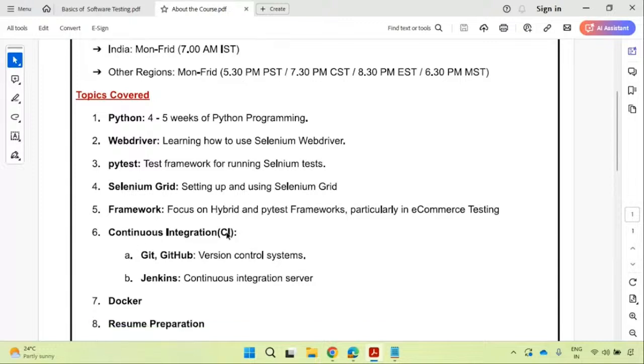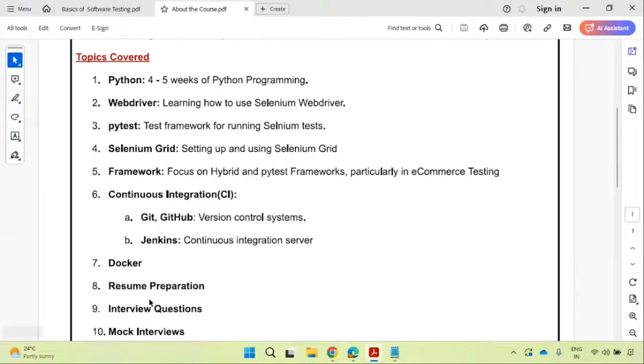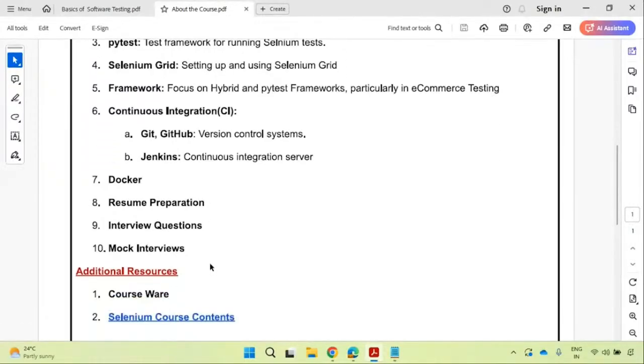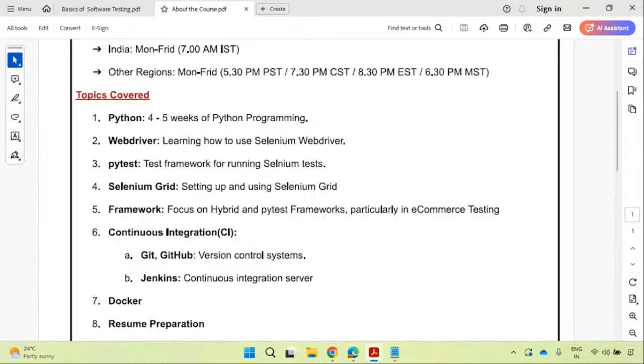We will discuss continuous integration tools: Git, GitHub, Jenkins also. At last, we will get resume preparation guidance, interview questions, and if required, we'll also conduct mock interviews. Different interviews will have different requirements. In the courseware folder, you can see all those additional resources which you can target for product-based companies also. You can see the course contents, and these are the points with respect to today's session.